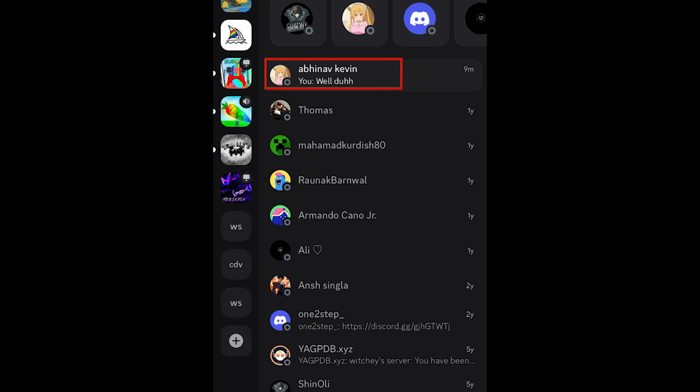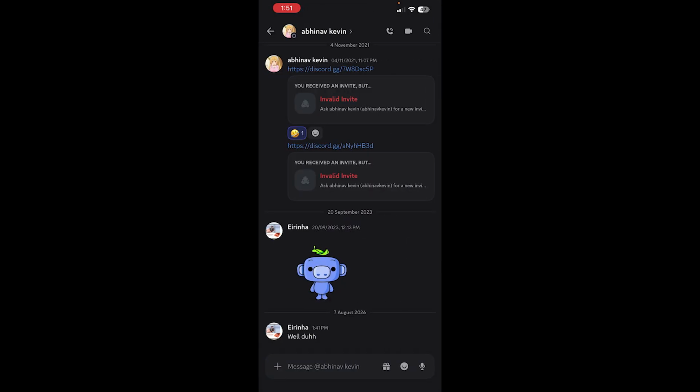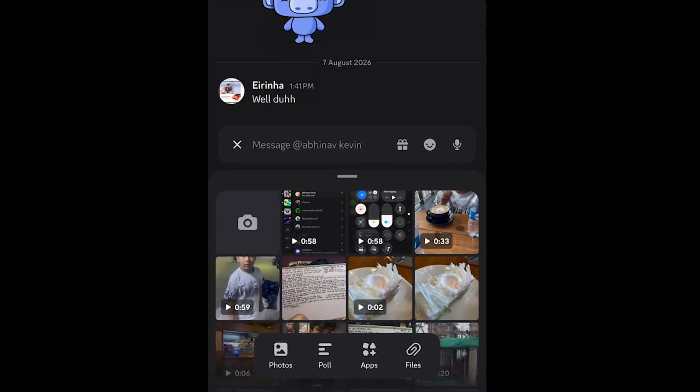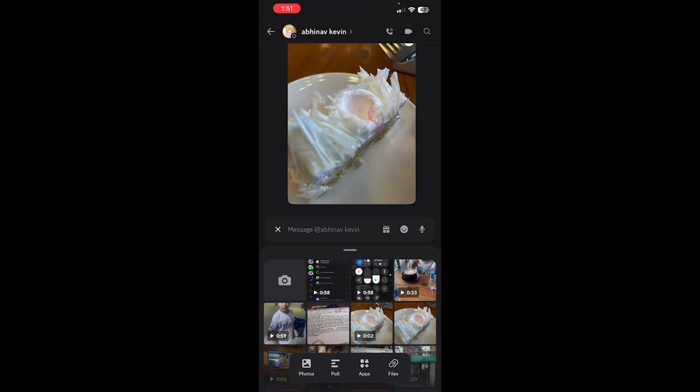Alright, just click on the message. Once the message opens up, just click on the plus button at the bottom left corner and then just choose the image you want to send. Once you choose it, just click on the send button over here and the image will be sent. No matter how large the image quality is, it's going to be sent.